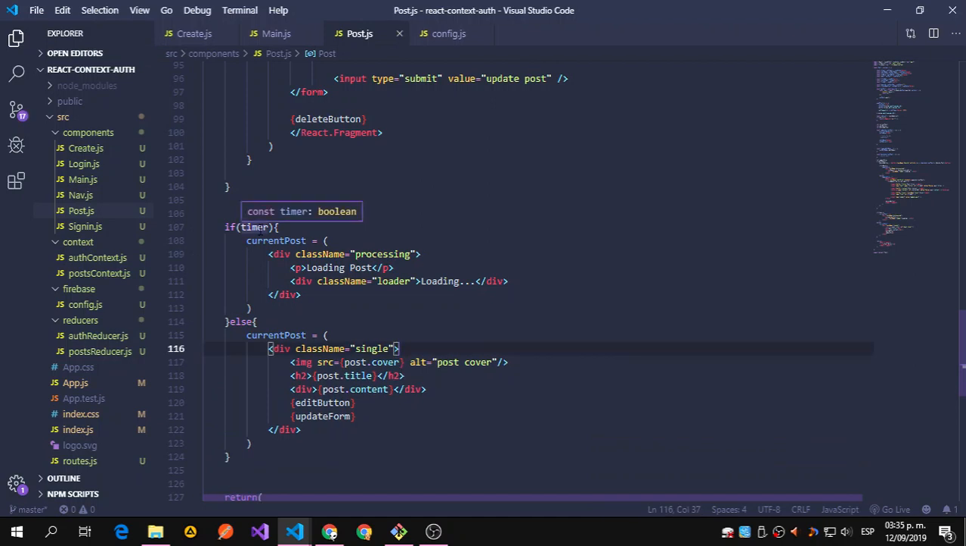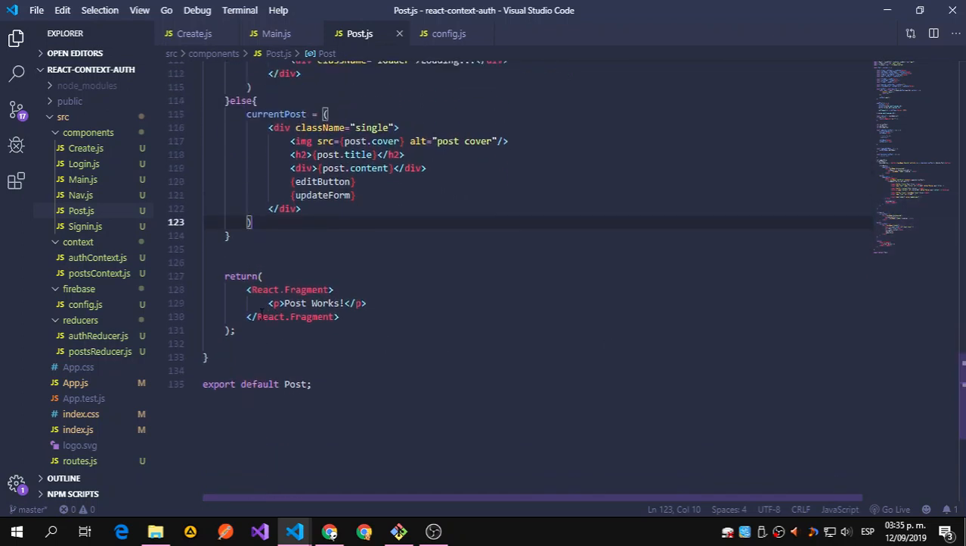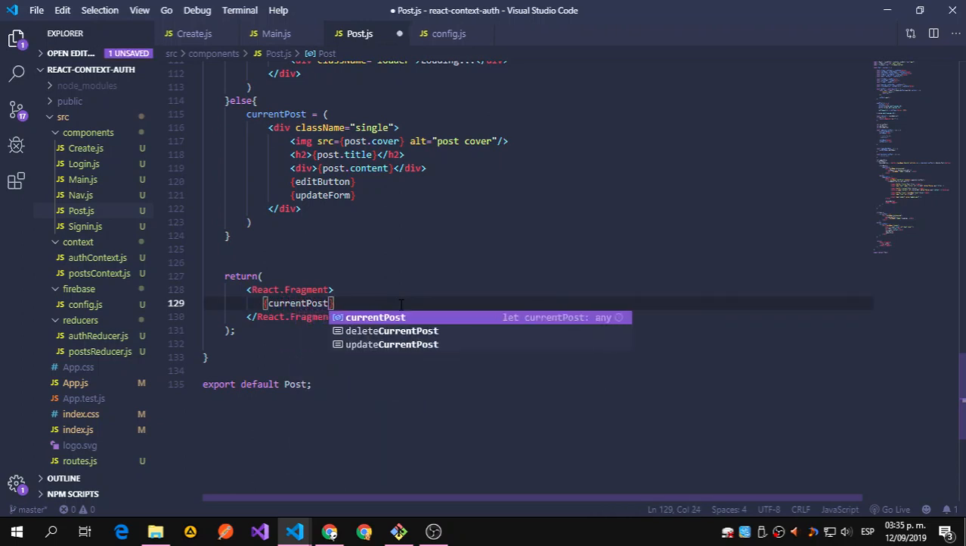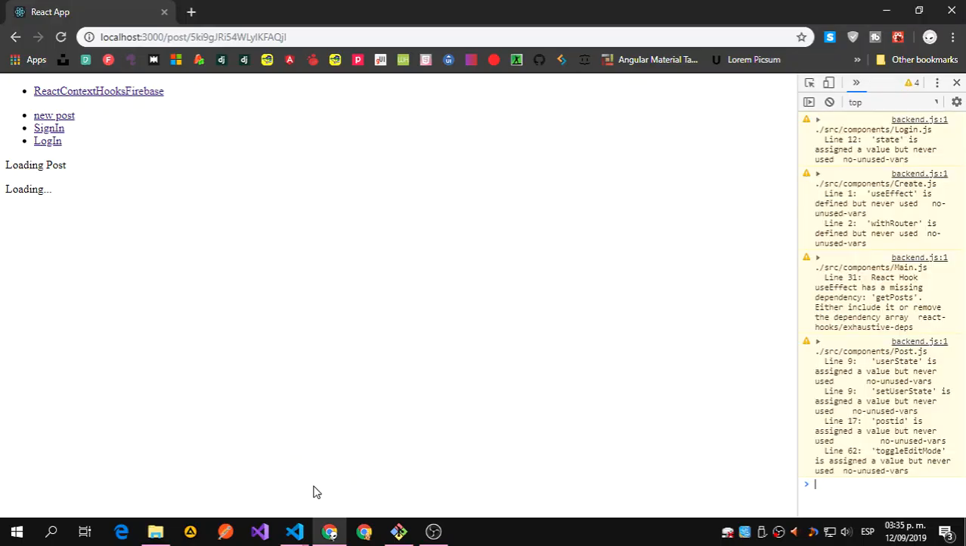So if timer is set to true, it's going to display this loading, and if not, it's going to display the rest of the information, that is the post cover, the post title, and the post content. Okay, so now we only need to change this to current post, because we are importing everything else inside this current post. So let's check if this works.